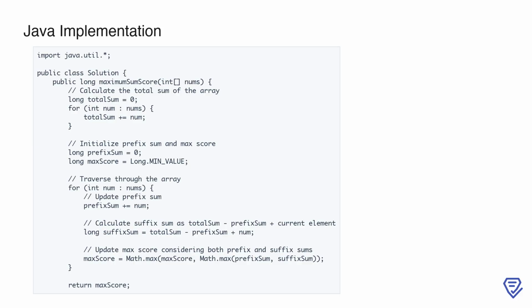Next, we initialize two variables, prefixSum, which keeps track of the cumulative sum of elements as we traverse the array, and maxScore, which is initialized to the smallest possible long value to help us keep track of the maximum score encountered during our calculations. The main logic of the solution lies in the next for loop, where we iterate through each number in the array.